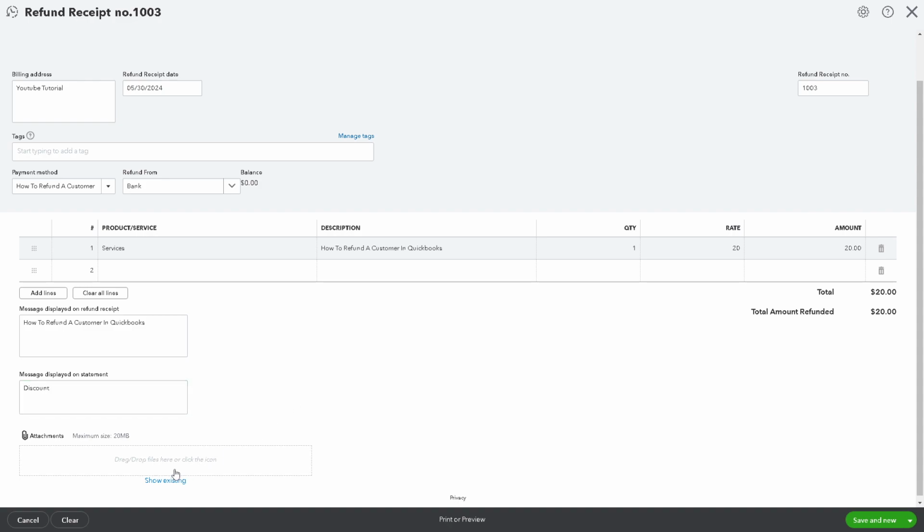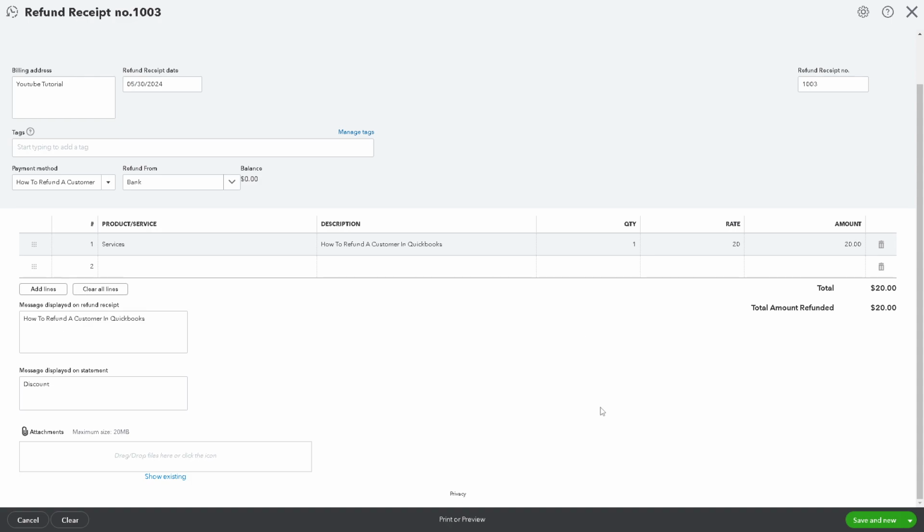And now you also have an option to attach an attachment to your file for the supplemental information. And once you are clear about everything right here, you have two options. You can save and close, or you can save and send. All right. Remember that recording refunds accurately in QuickBooks ensures that financial statements reflect the true financial position of the business and facilitate proper reconciliation.